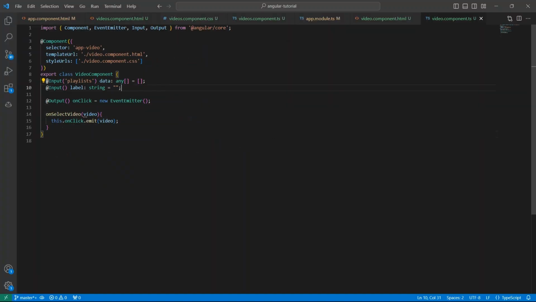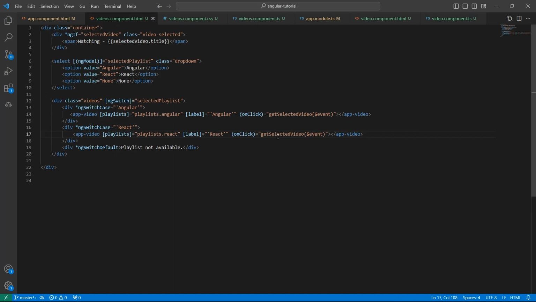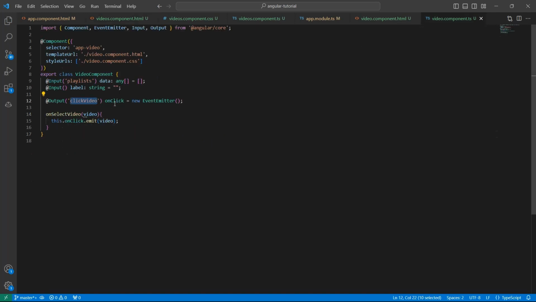Similar to how we used alias for inputs, we can use the alias for output as well. For example, instead of on click, if I say click video, I have to use this name in the parent component or any component outside it, because this alias is for the outside world and this one is for the component, for the logic within this component.